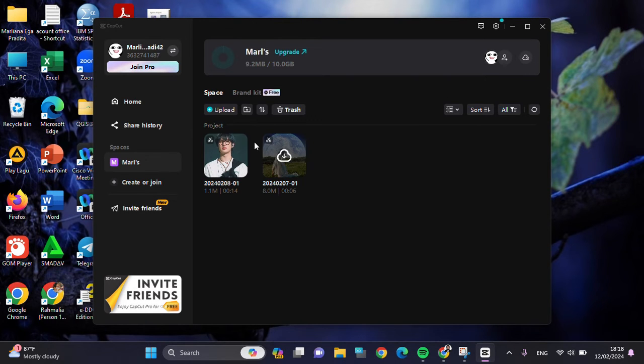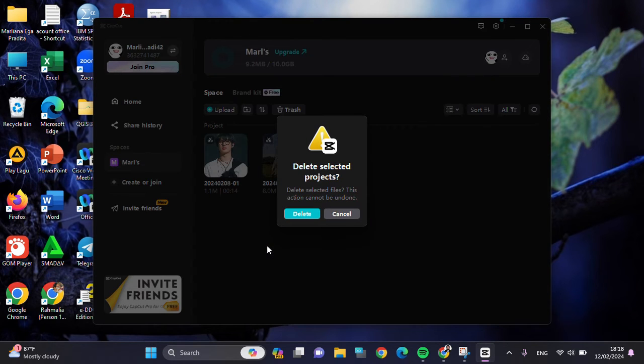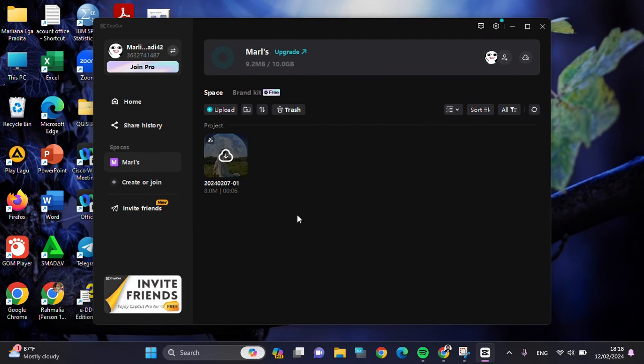Okay, and if you want to delete another project, you just need to do the same step. You can click on this three lines or three dots, this little three dots, and you can click on delete. And your Capcut projects will be deleted. Okay, and that's all the way to clear your cloud storage on Capcut.